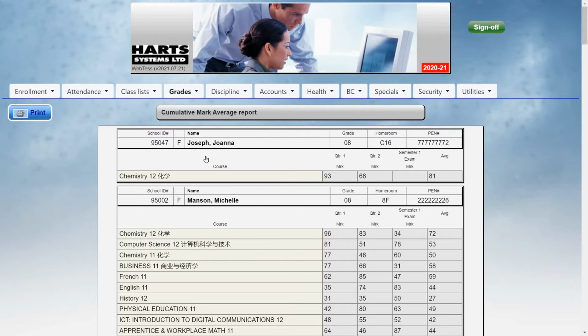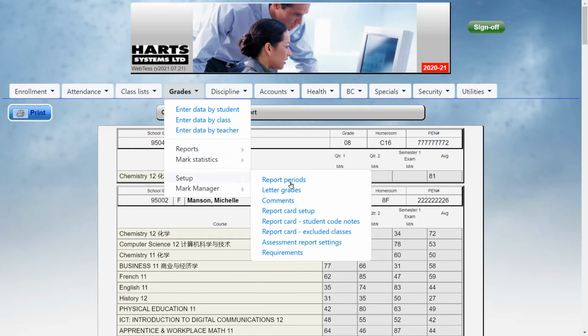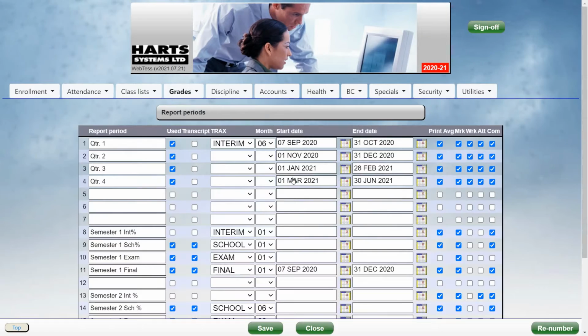We'll begin by looking at how the report periods are set up in Grades. Go to Grades, Setup, and then Report Periods. The report periods in your school may appear differently. You can have up to 20 report periods.